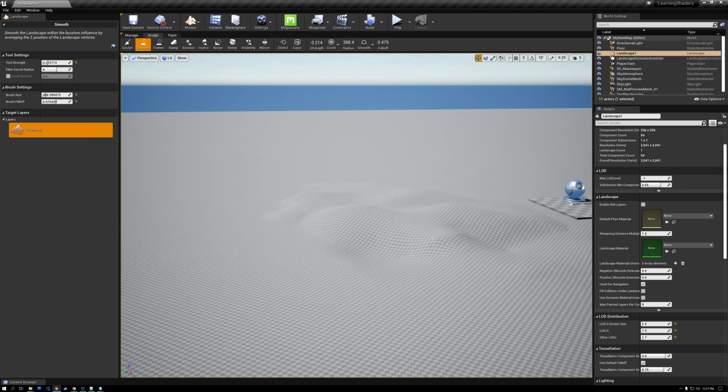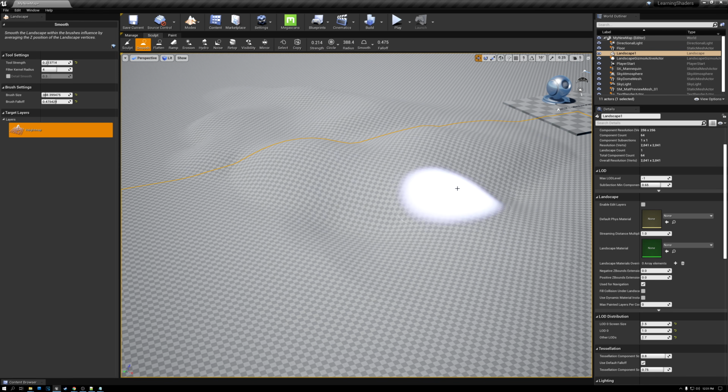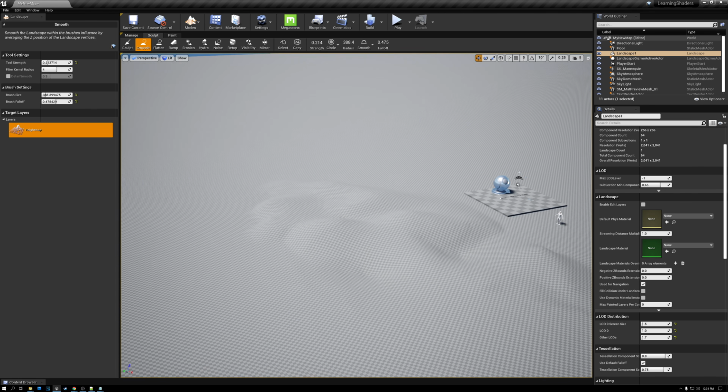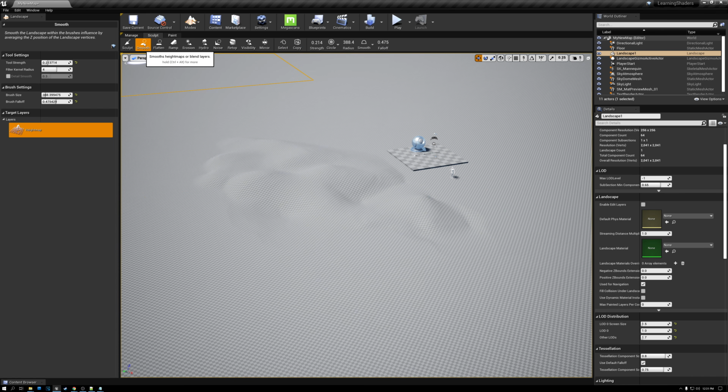Be able to get the look that you want with Sculpt, Smooth, Flatten, and Noise. Now there are some other tools here, and I'm going to post a link in the description to the documentation that Unreal gives so that you can take some homework for yourself and play around with what these other tools do: ramp, erosion, hydro, etc.